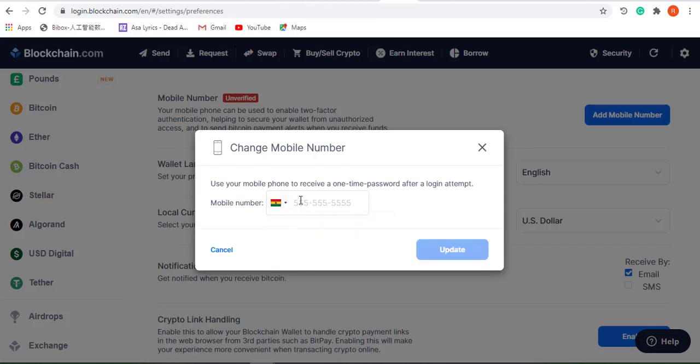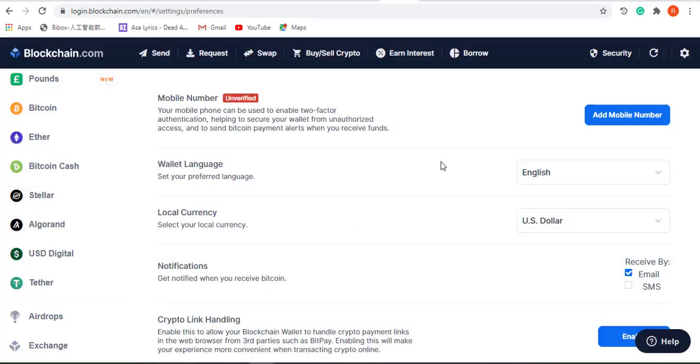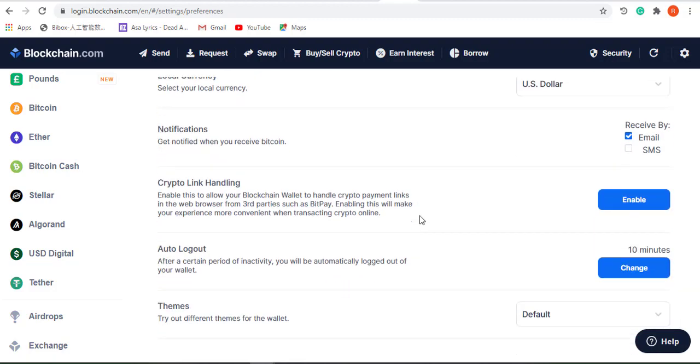Ghana is here, and then you put in the number without a zero. You put in the Ghana number and then update it, and then you can enable your SMS notification. Also when you receive funds in your wallet, you'll be notified. So you can add your mobile wallet in here.